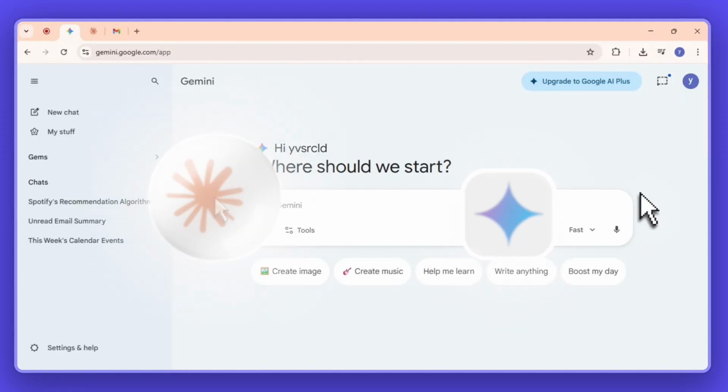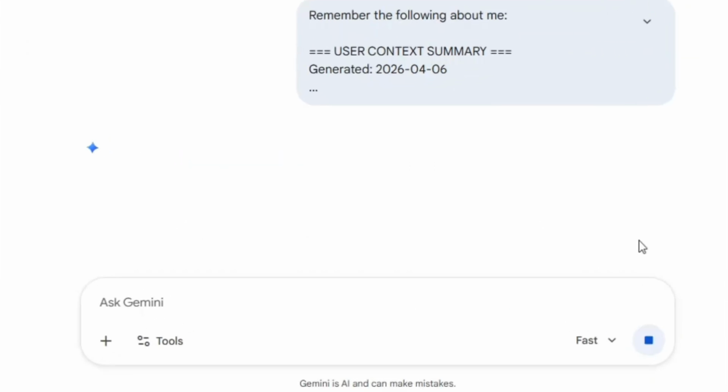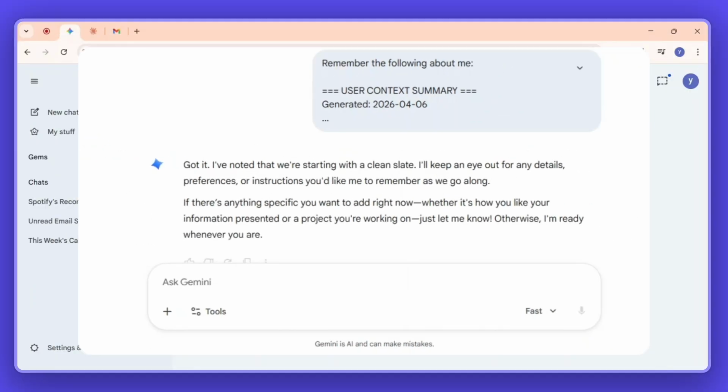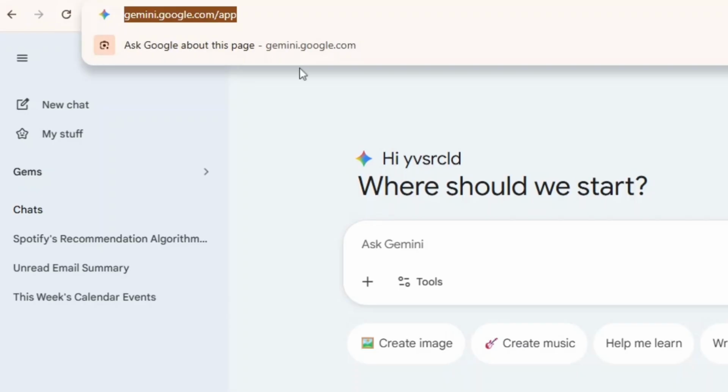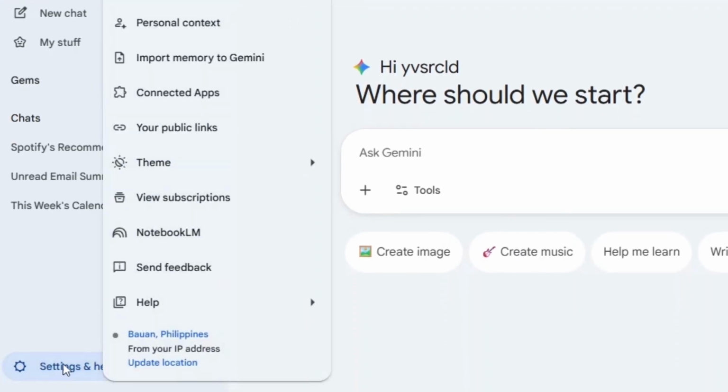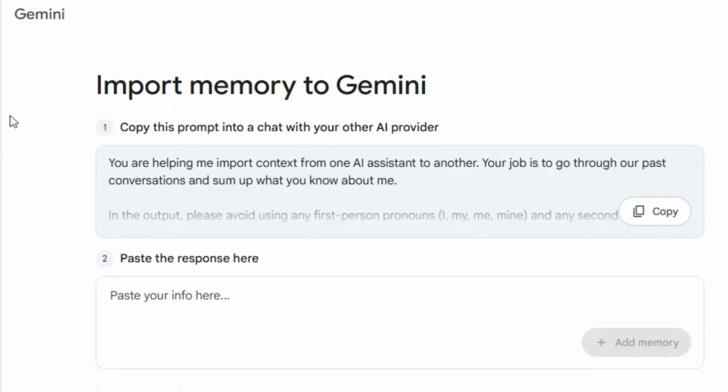Moving from Claude to Gemini, Google built official tools to bring your memory and chat history straight over, no starting from scratch. Here's how. Start with your memory. Go to gemini.google.com, click Settings and Help, then import memory to Gemini.